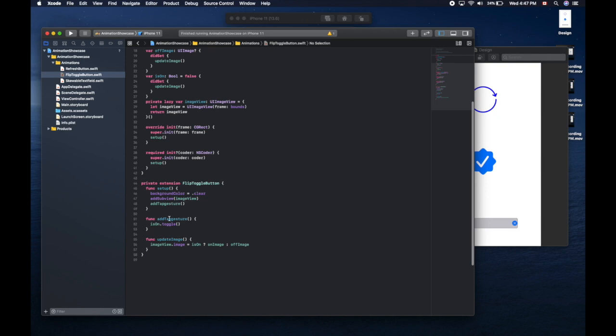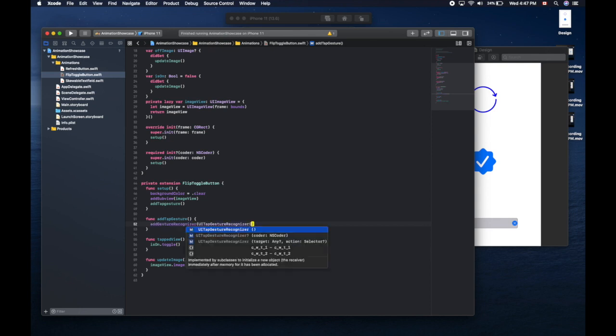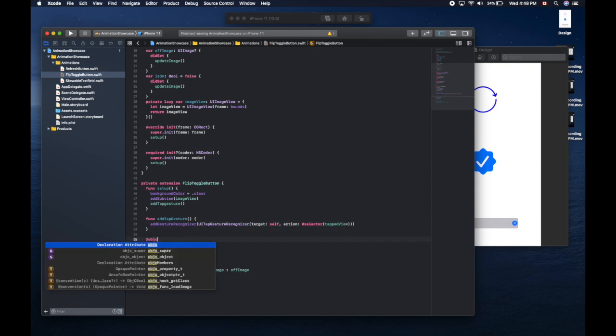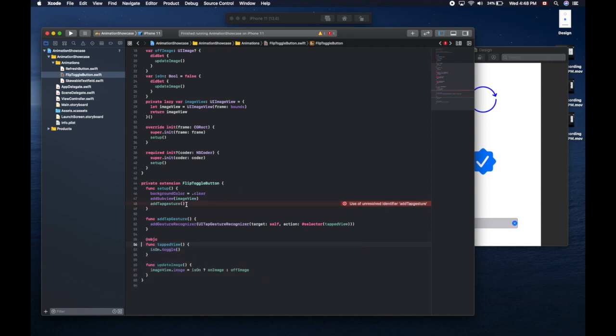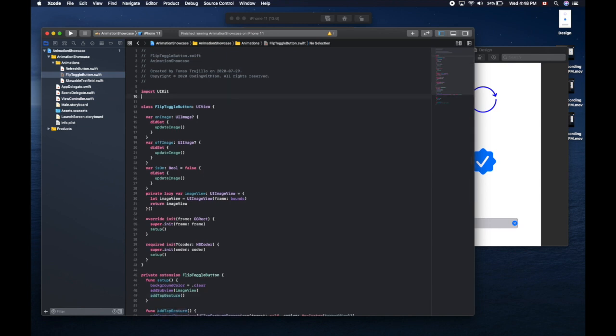And we're also adding a tap gesture. So every time we tap, the only thing that we're doing for now is just toggling the value of isOn. For this one, we will also create a delegate.